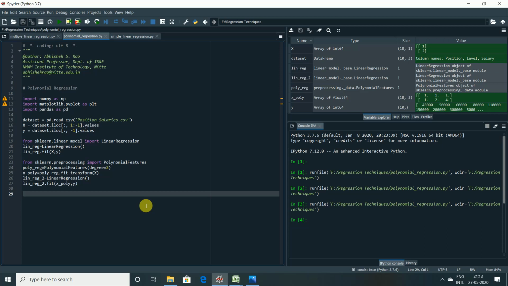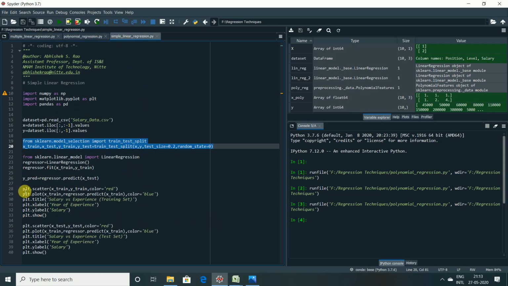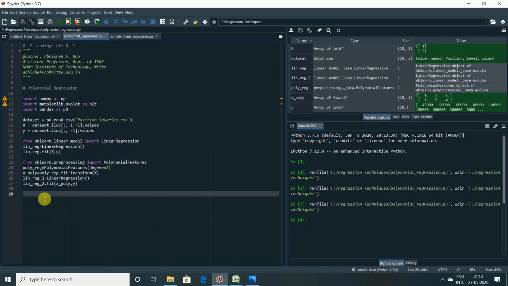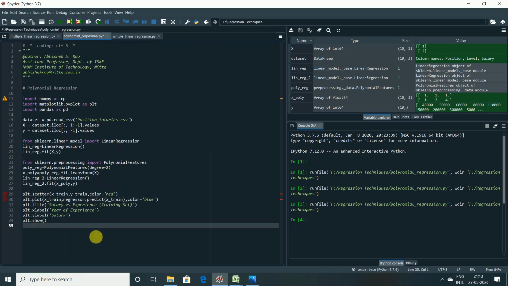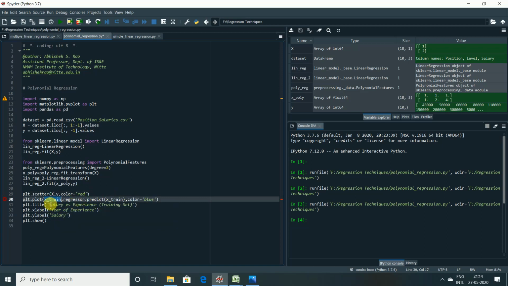To do that, I'll just copy and paste here from the simple linear regression so that I can save some time. What are the changes I need to do? I don't have x train, y train, so instead of that I write it as x comma y, right? Color let it be red only. Then we have, yeah, again it is x.